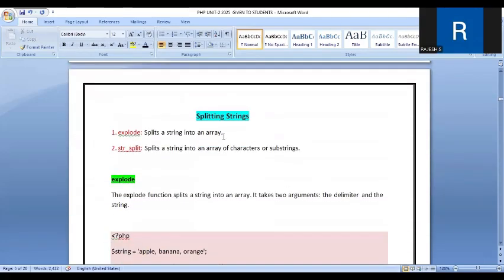Now secondly, splitting strings, nothing but separating or dividing strings. Here we use two functions, namely explode and str_split. Explode means split the string into an array. One more function, str_split, also does the same: it divides the string into an array of characters or substrings. So to split the string into an array, we use two functions, namely explode and str_split.